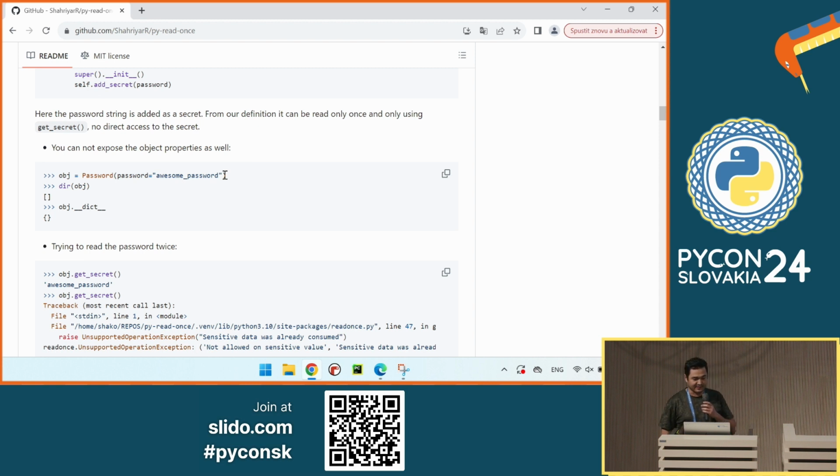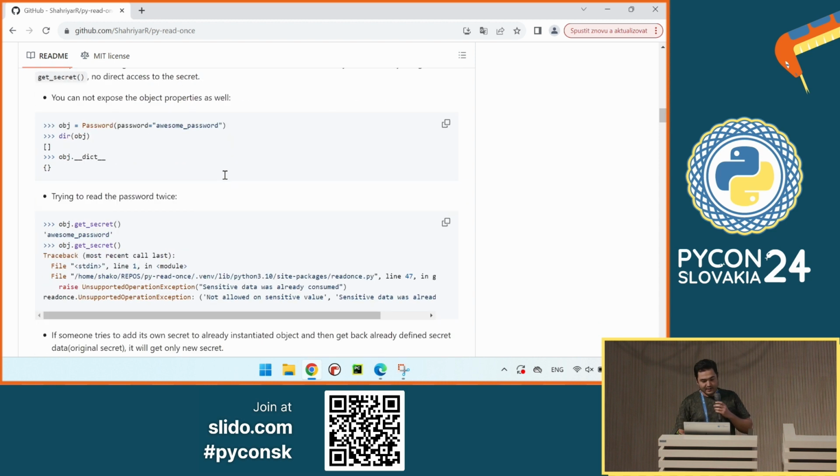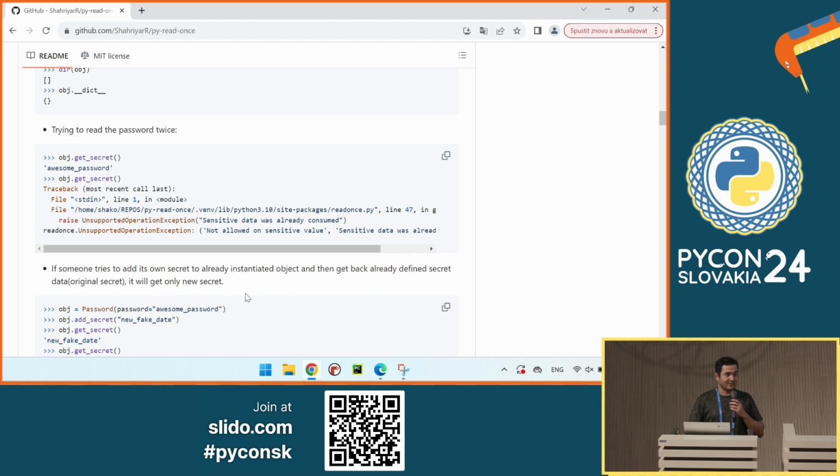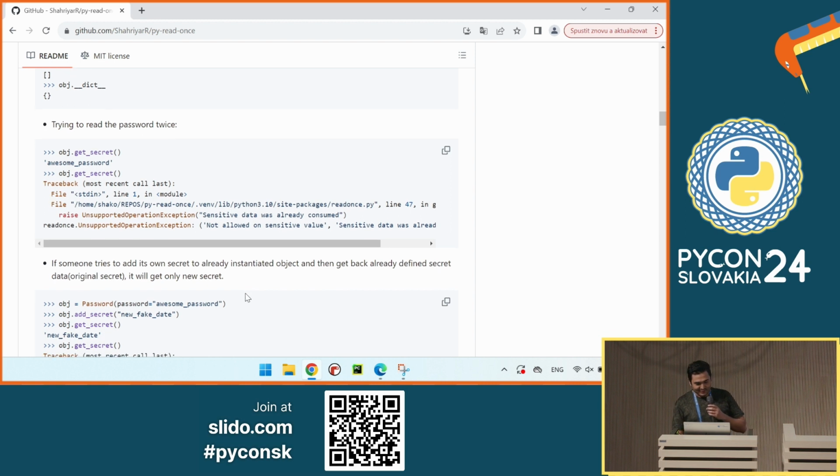It just returns an empty list. Even the dunder dict cannot be accessed for this object. It's going to return an empty dictionary again. If you get the secret back one time, the second time it's unsupported, not allowed. It's just one time. That's what is called read-once. It can be accessed only once.